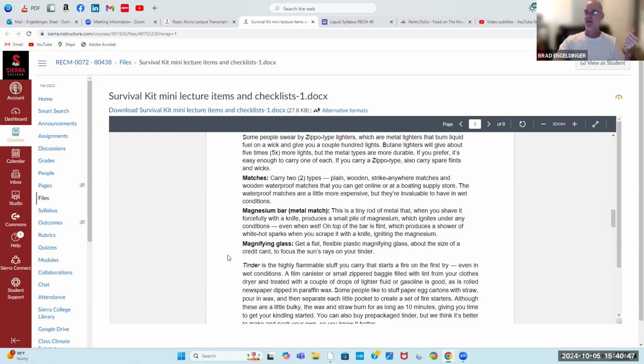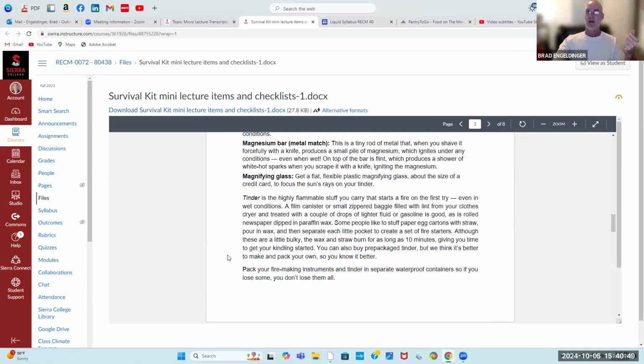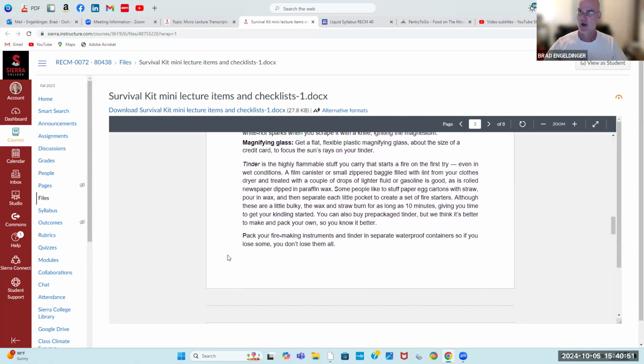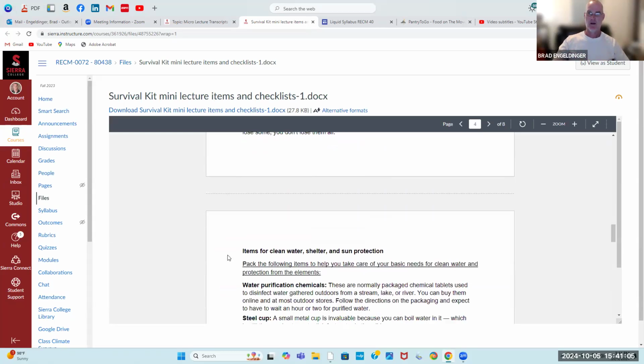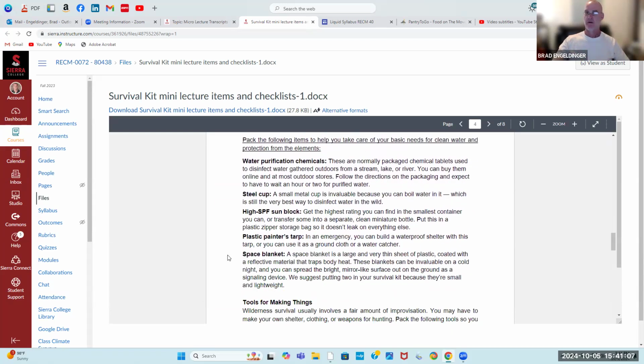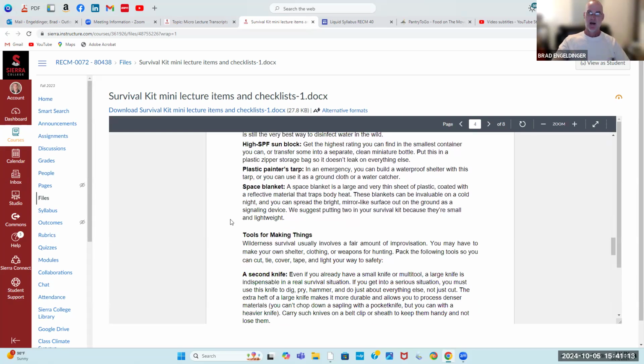A magnifying glass can also start a fire as well. If you want to go above and beyond, you can make your own fire starting kit where you bring a little tinder with you, like some wood shavings, a char cloth, or cotton balls dipped in petroleum jelly, which are good fire starters as well. Water purification tabs, a steel cup for your container. You can even throw in some sunblock.